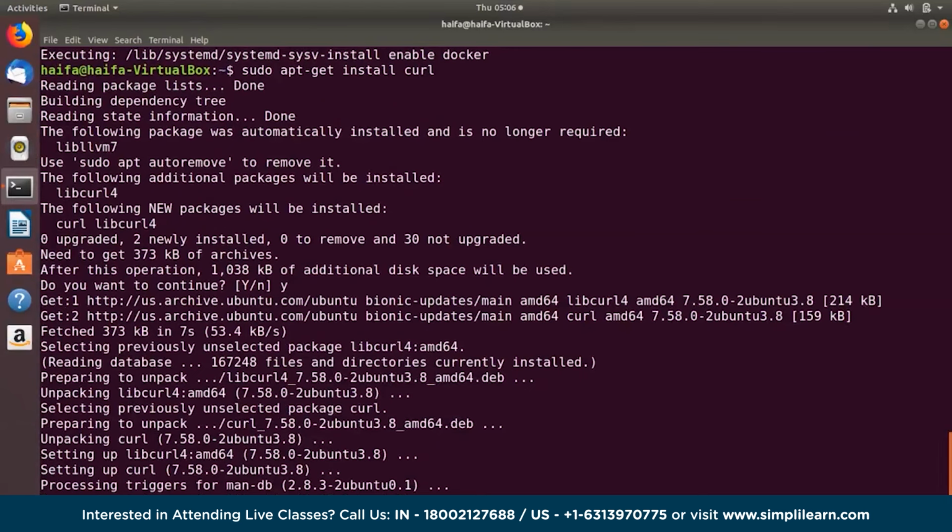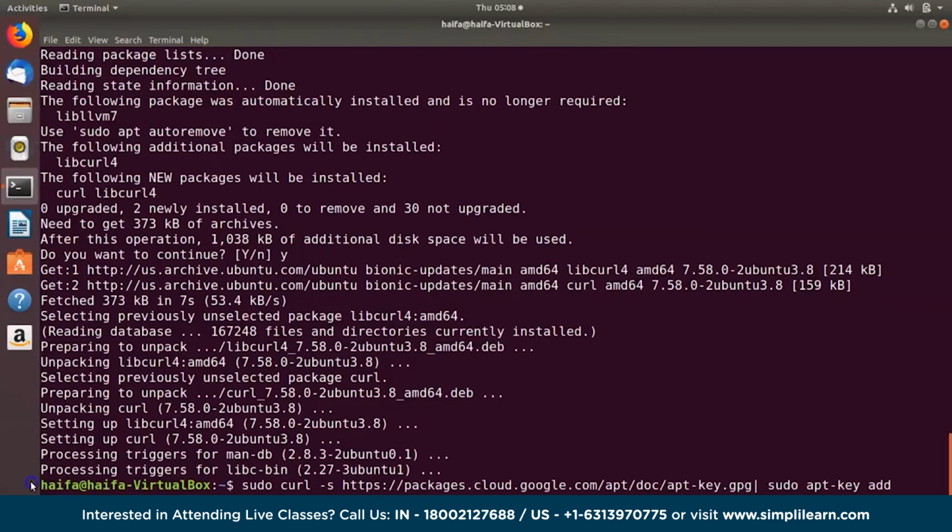So moving on, the next step we have to do is download and add the key for Kubernetes installation from a URL. So let's go ahead with that. Sudo curl. So this is where we get the key, and then we have to add it using sudo apt-key add. And it's done. So the next step is we have to add a repository in a certain location.